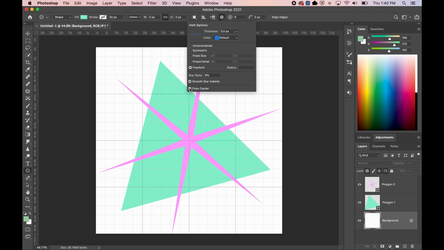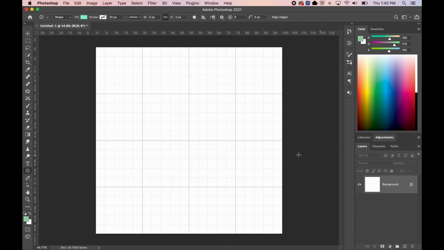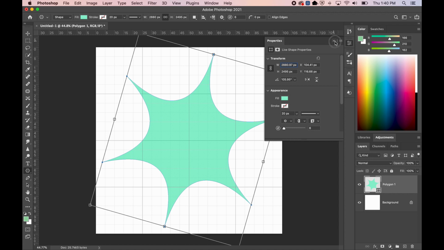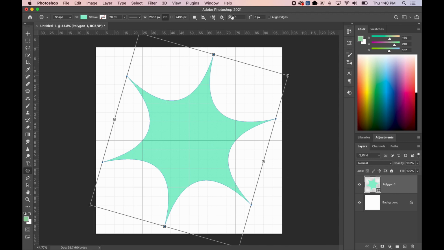And actually, we can just click on "From Center" as another preference for this tool. And I'll just delete both of these. And now I don't actually have to hold down the Option key. It is indenting automatically from the origin point because of the option that I had selected here. From center just makes sure that it's centering from your click point automatically instead of what it was a moment ago. So these are smooth star indents, and those are not indenting as much.